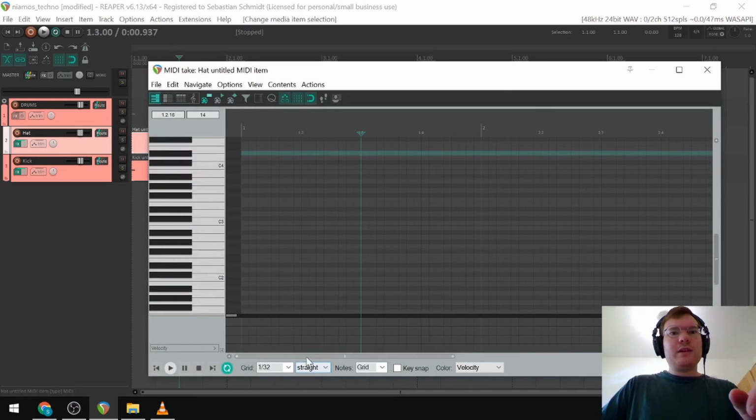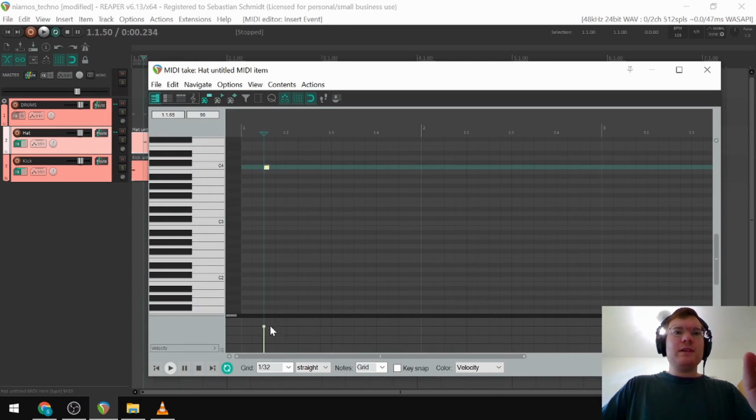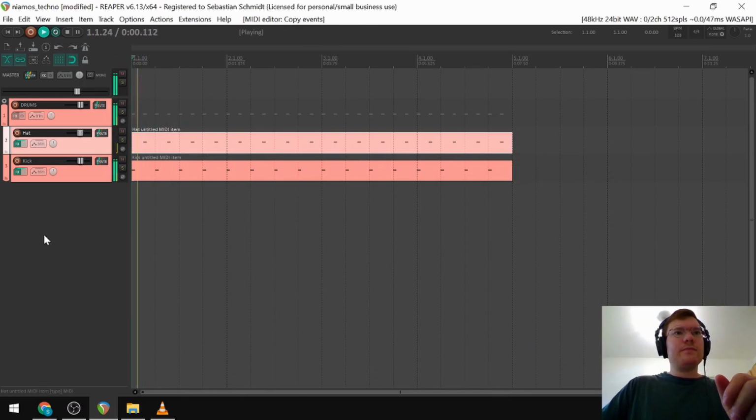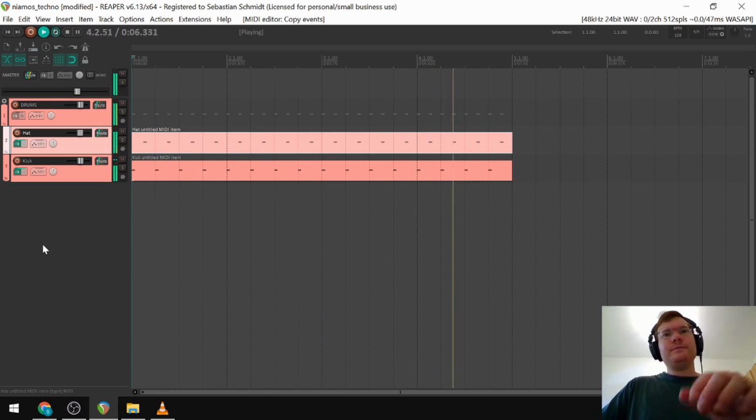And whereas with the kick we put everything, the groove, on the beat, here we're going to put it halfway in between. So we're moving that along and doing basically exactly the same thing but shifted to halfway between the 4 beats, and then we're going to get this. Perfect.